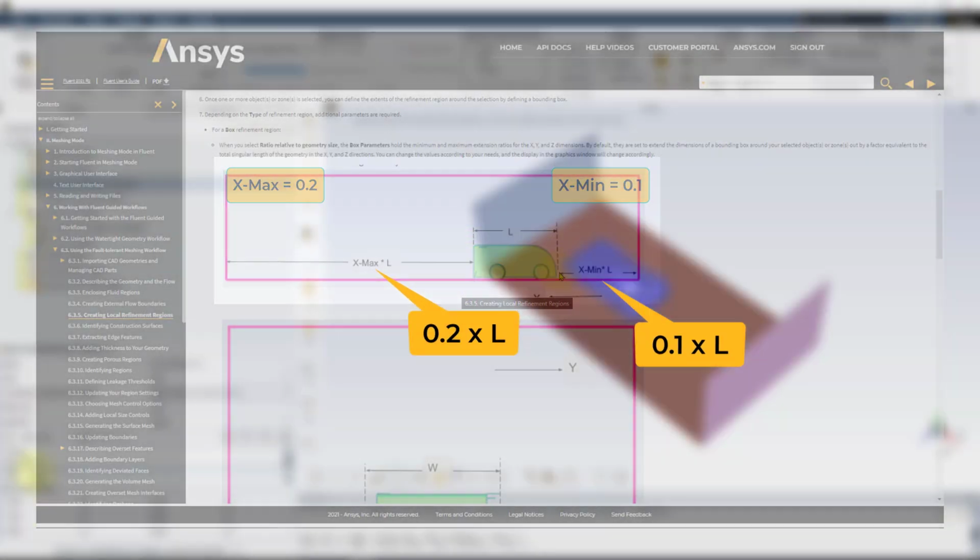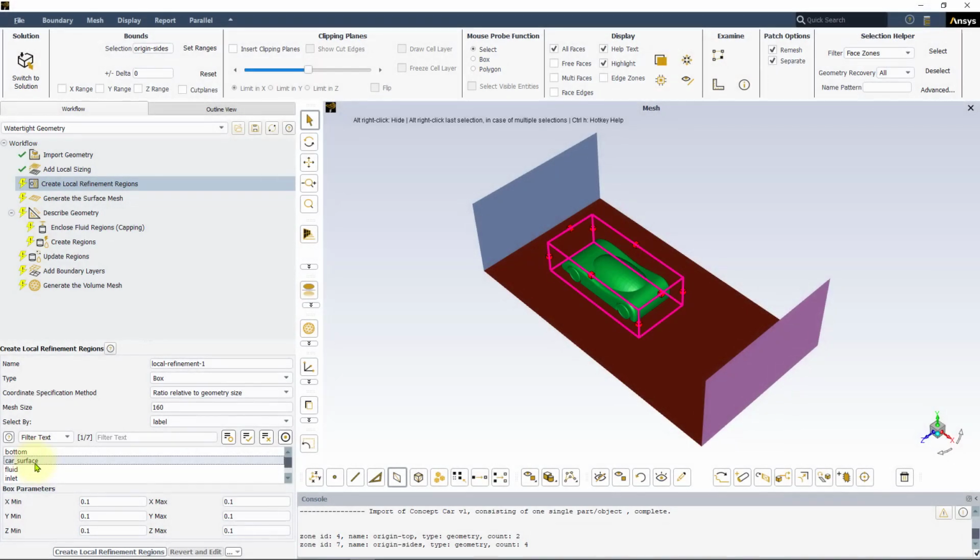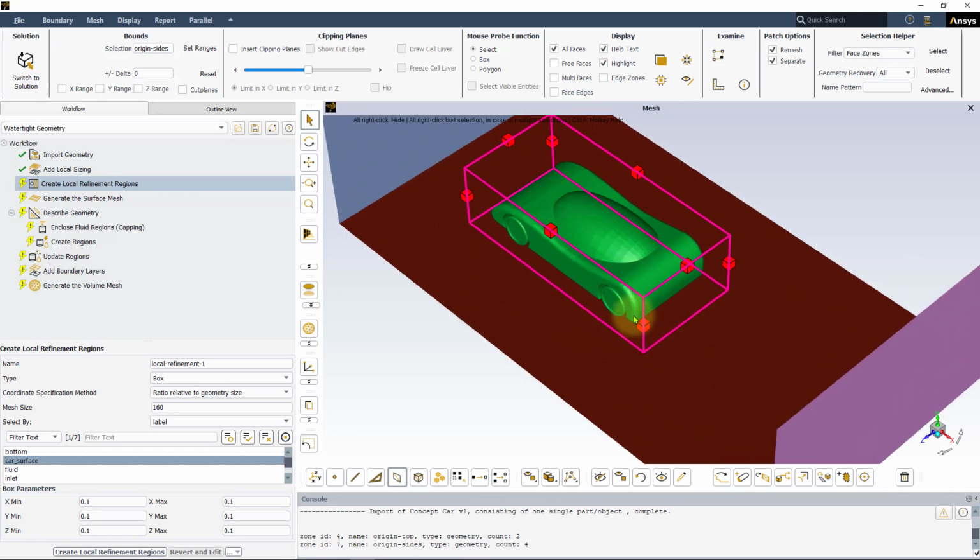Coming back to our demo, let's select car surface zone. Immediately, you will see a graphical representation of the box placed around the selected geometry in the graphics window. This box is also overlaid with smaller size boxes which represent the size of the mesh that will be created inside the box, which is controlled by the mesh size input.